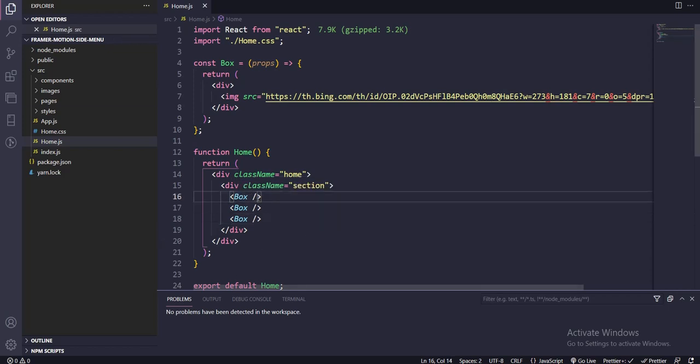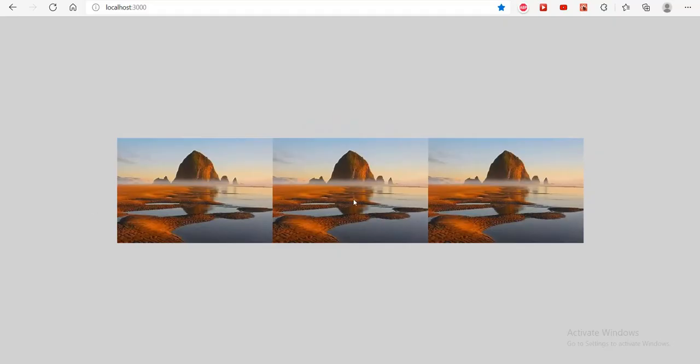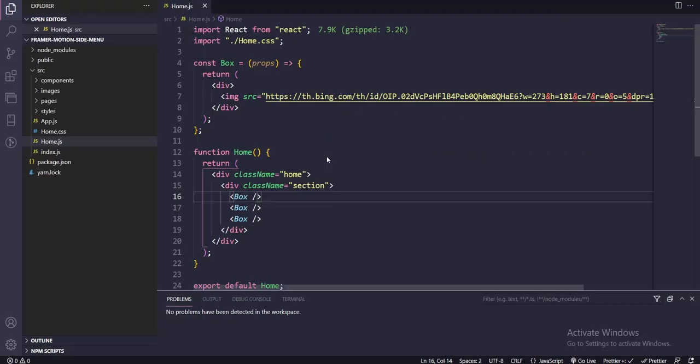Well, what do we want to do here? We want, on scroll, the speed of the scrolling to change for each one. So that is one thing we need: the speed. And for each box the speed is going to be different.